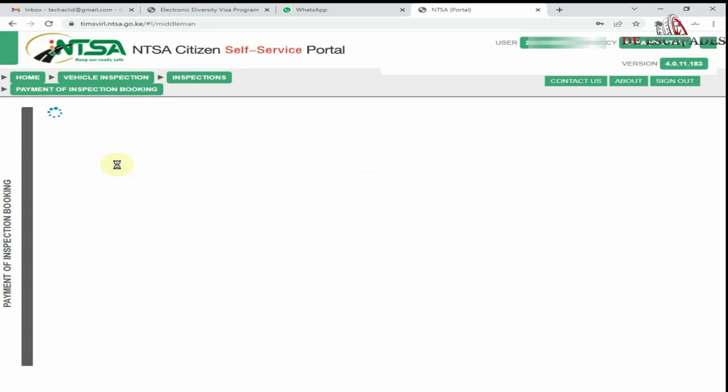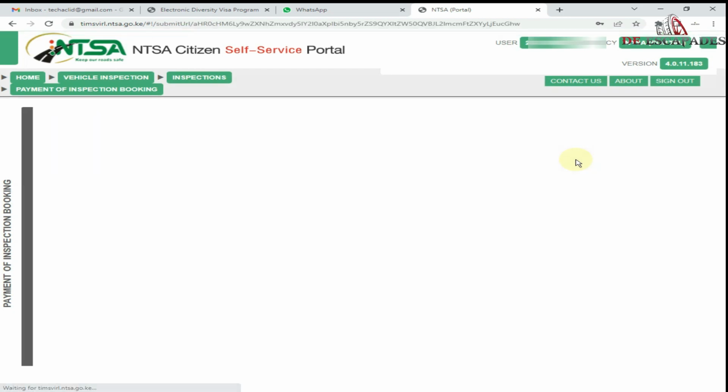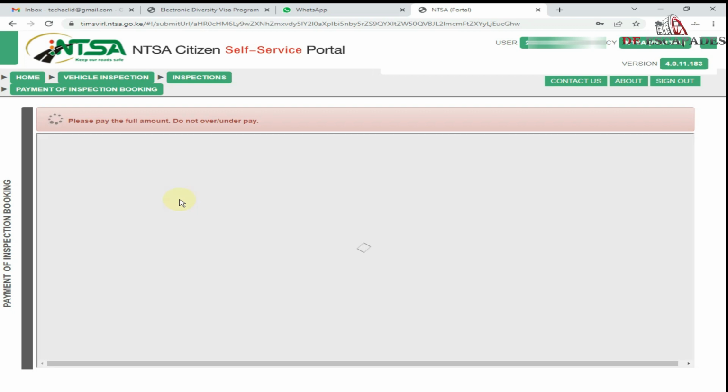It is going to prompt you into the M-Pesa payment method or the debit card, depending on your preference. Please choose wisely, but I normally recommend you use M-Pesa because the confirmation message after you pay is brought forward very fast, and you can also track if you have made any mistake. So let the M-Pesa payment tab load.